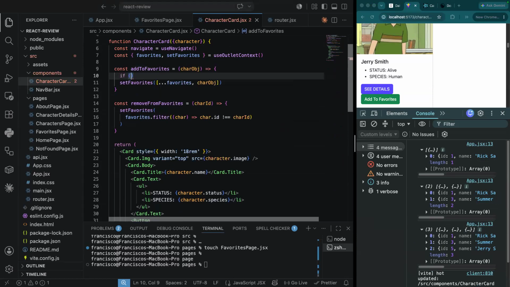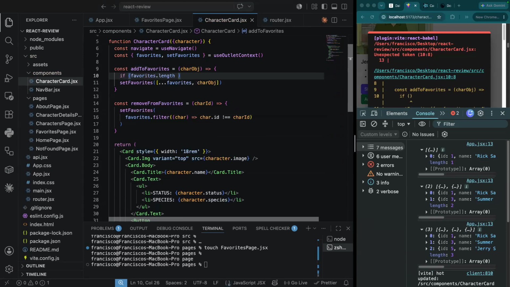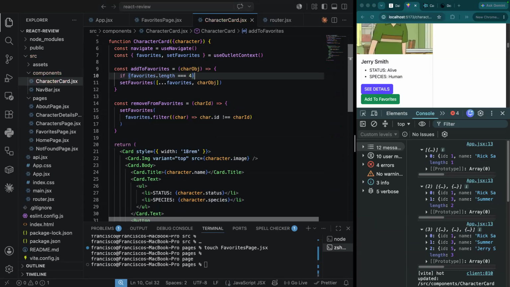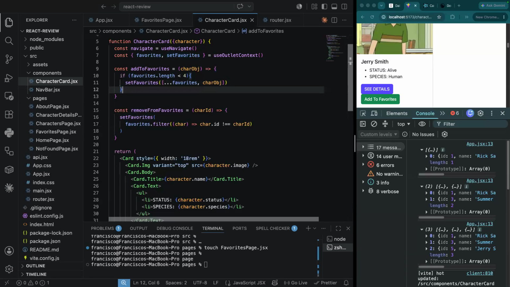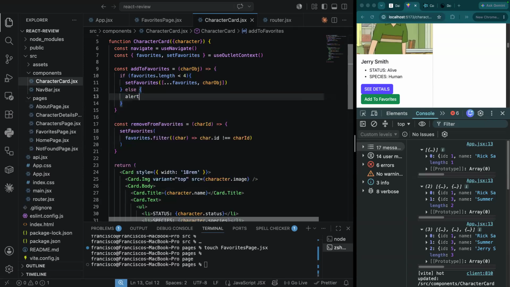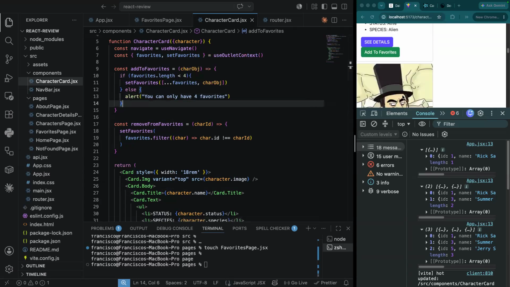Now we can write a little bit of conditionals here. We can say, hey, if favorites.length is equal to 4. And let's actually say favorites.length is less than 4, then we can run the operation of set favorites. Otherwise, we can alert you can only have 4 favorites. All right, so now let's try that out.